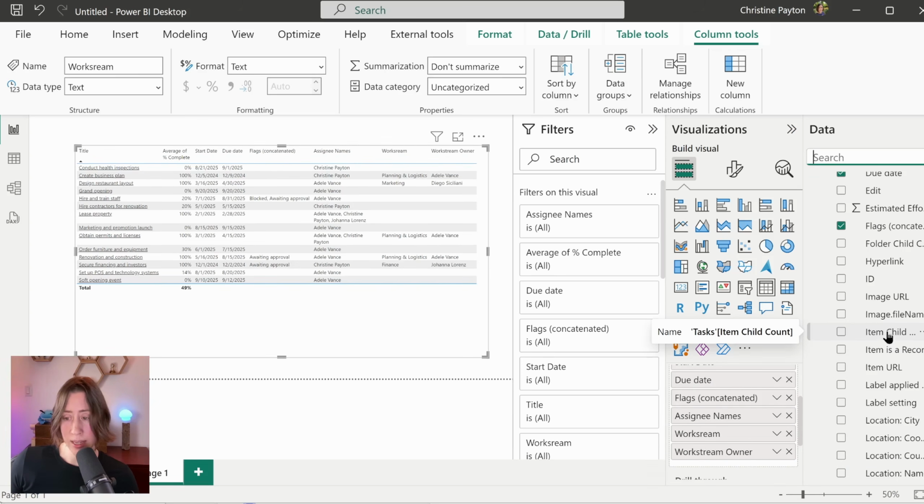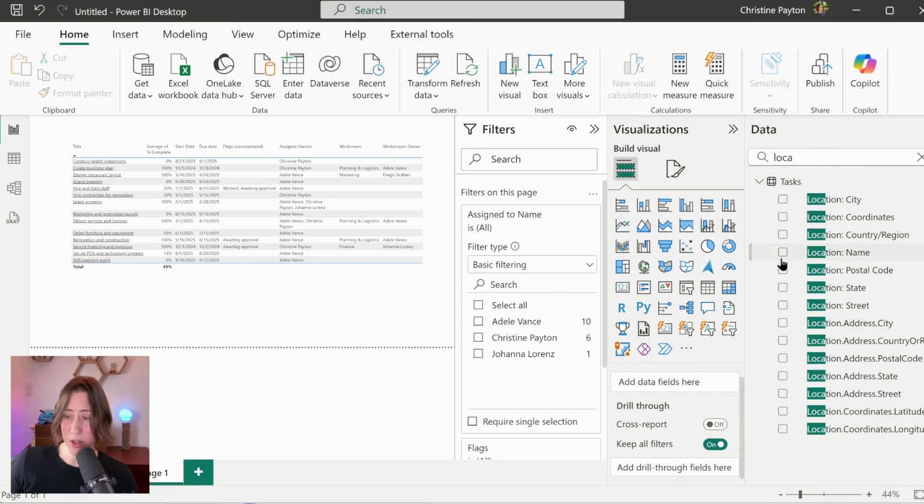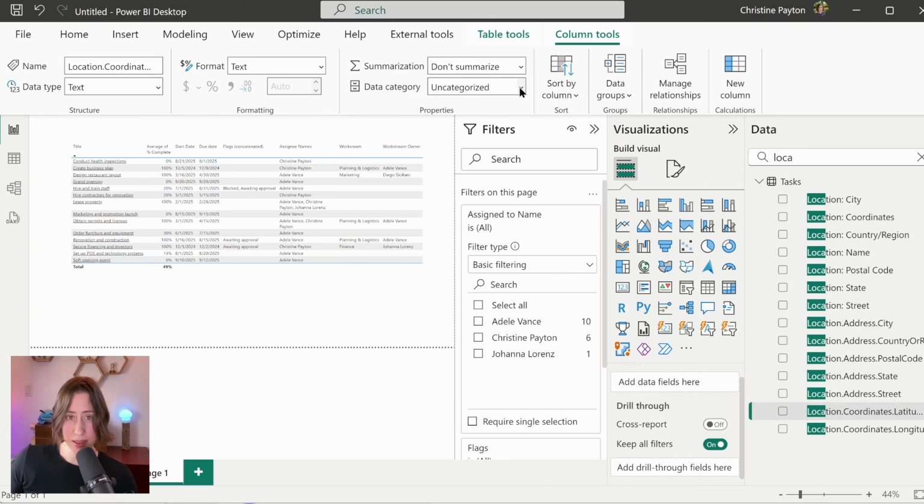We've got 2 more to handle. Those are the location and the images. For our location fields, I've got some of these in here twice because I expanded them twice, but these ones with the dot are the ones we expanded in Power Query. Those are the ones we're going to use because the coordinates were in a better format. So latitude, set the data category to latitude, and longitude set to longitude. You'll notice it added an icon here next to the field. That's how you know it's working.